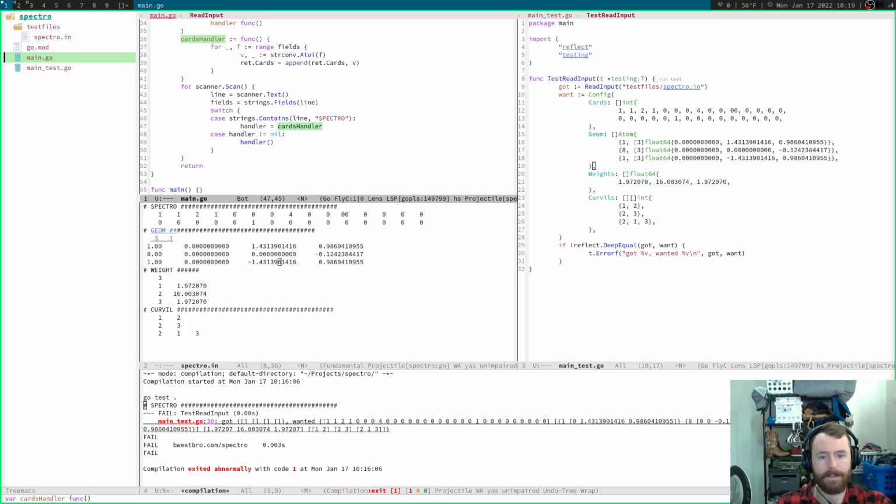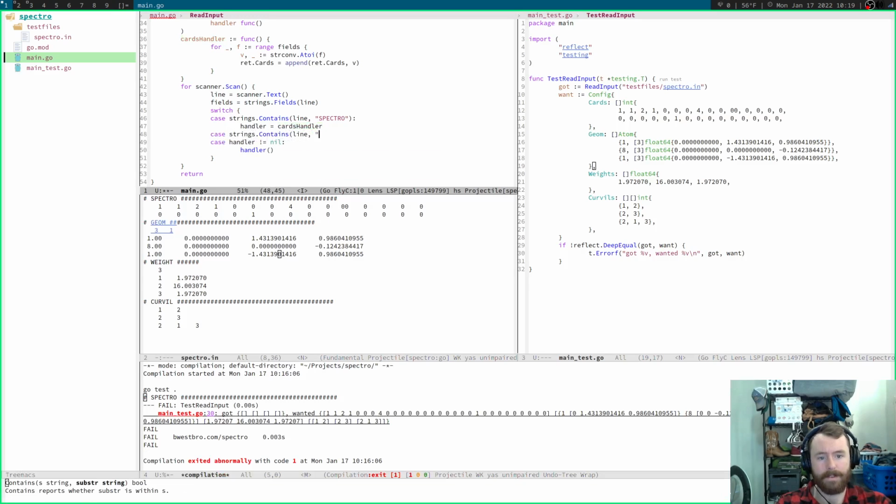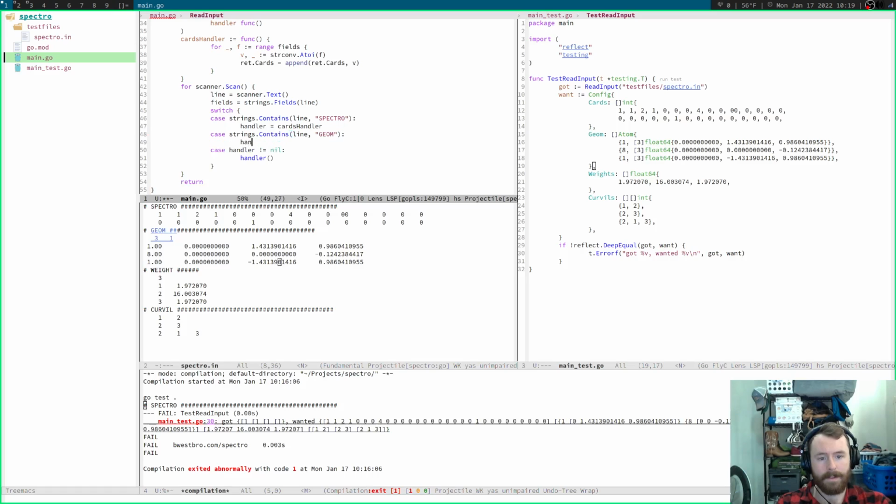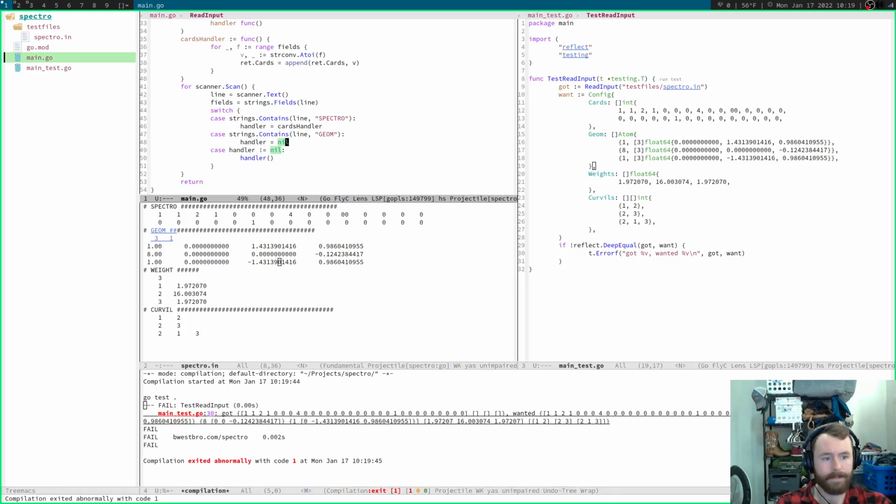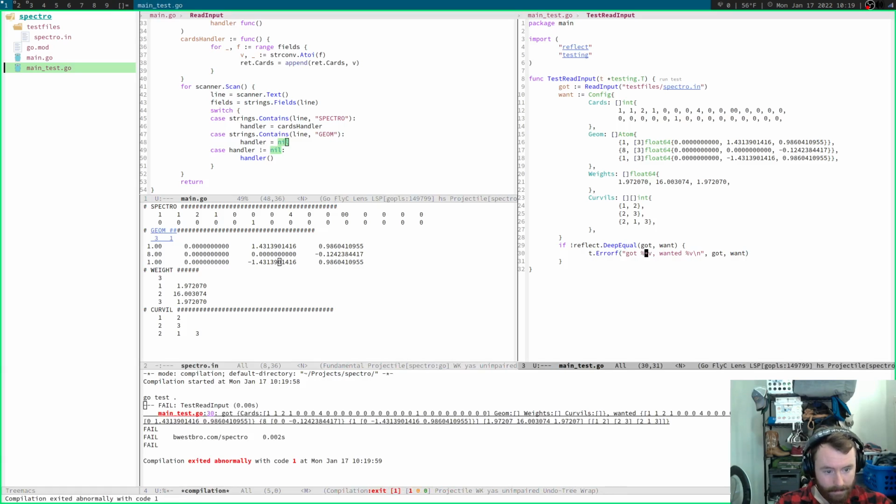And then we can say also case strings.Contains line. So when we finish with the spectro section, we're going to hit the geom section, handler equals nil. So that way we don't keep trying to call the cards handler. So let's see. Alright, fantastic. And I'll go ahead and print this with a little more information just to make sure. Yeah. Okay, good.